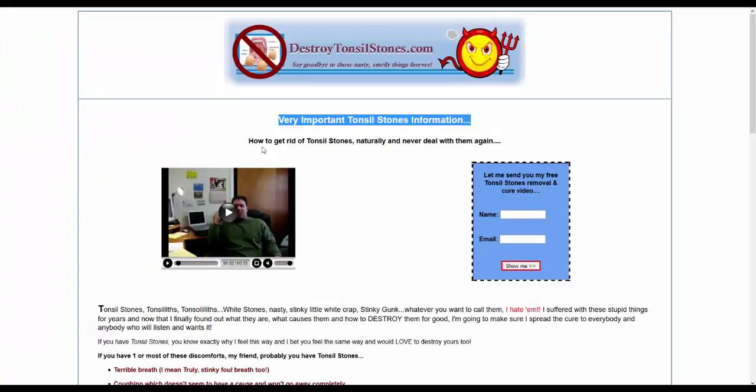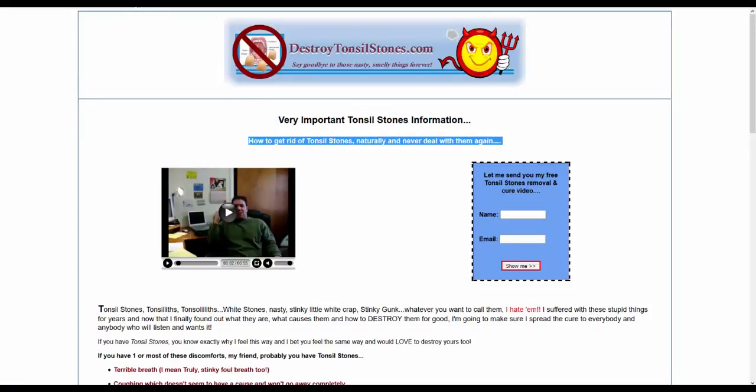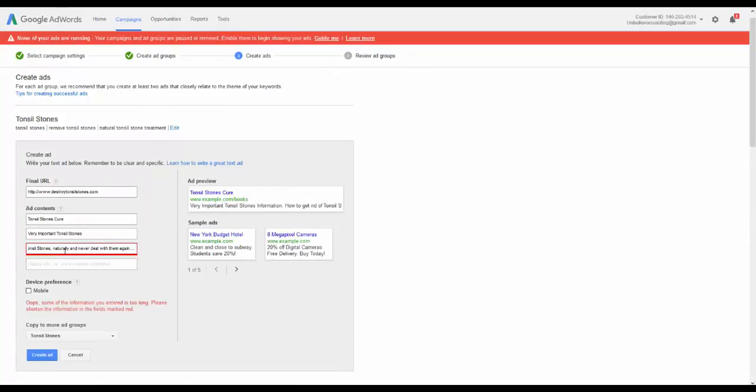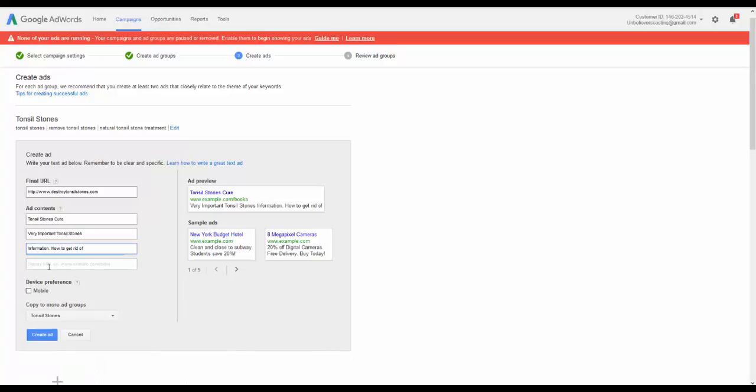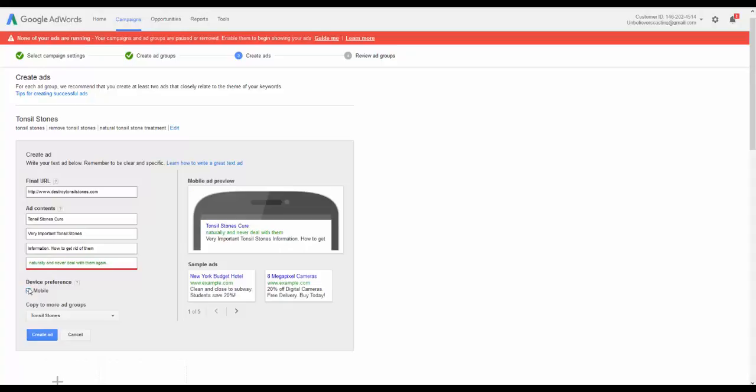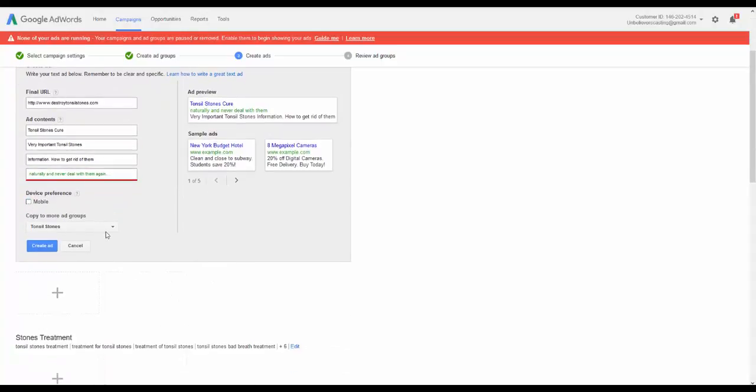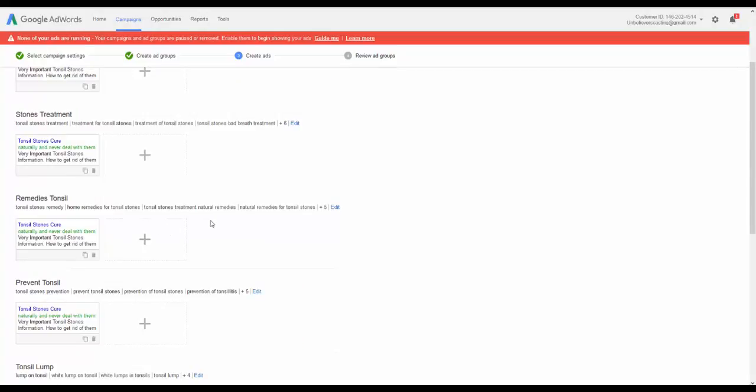Information. And then I'm going to say how to get rid of them and how to get rid of them naturally and never deal with them again. Dot dot dot. All right. So then you can set a mobile ad as well if you wanted to. That's up to you. Copy to more ad groups. We'll copy that to all ad groups and choose create ads.